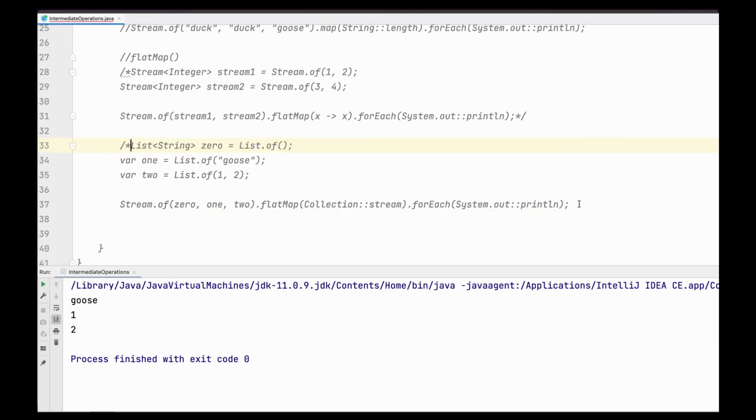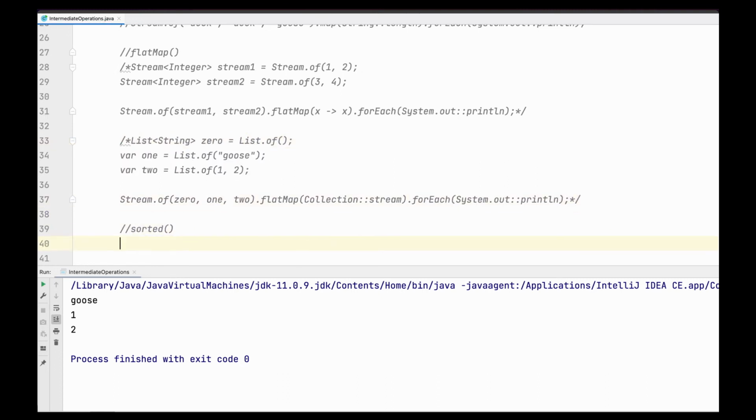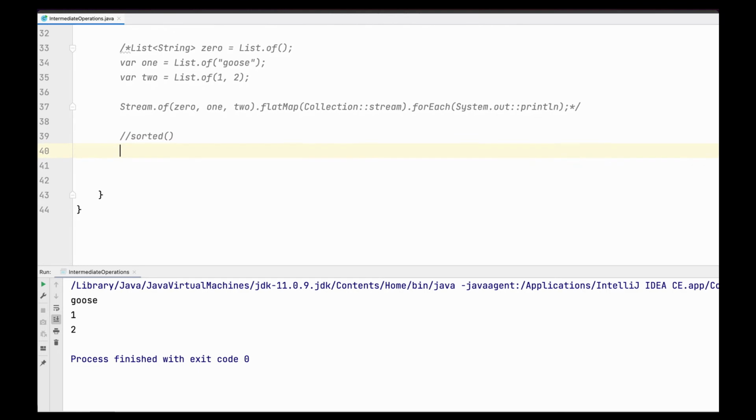The next intermediate operation we will look into is sorted. As the name suggests, the sorted method will sort the elements of the stream. This operation comes in two flavors. One without any arguments. The other flavor takes a comparator where we can give our custom sorting logic. So I'm going to create a stream with a bunch of integers and call the sorted operation on it, and then print all the elements of the new stream.